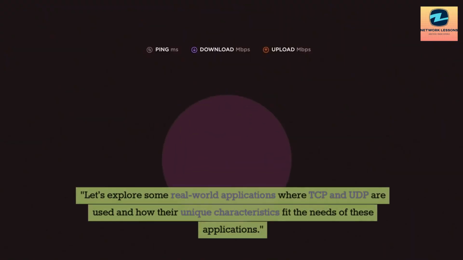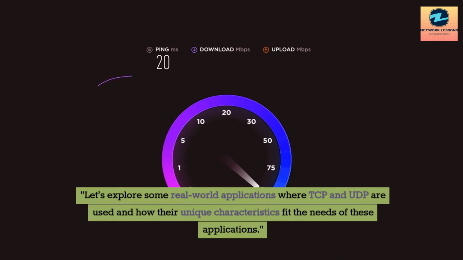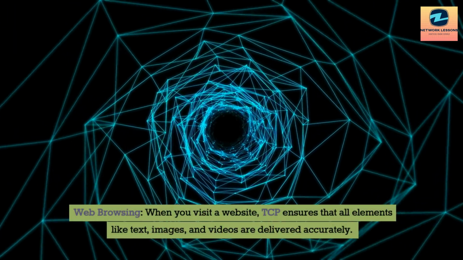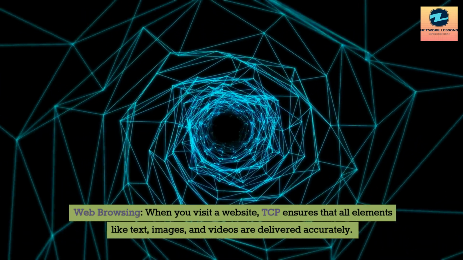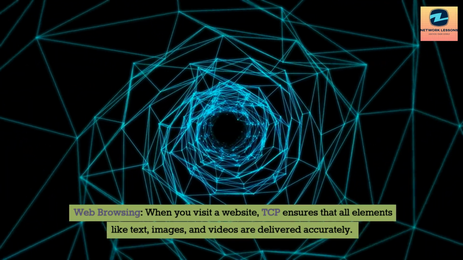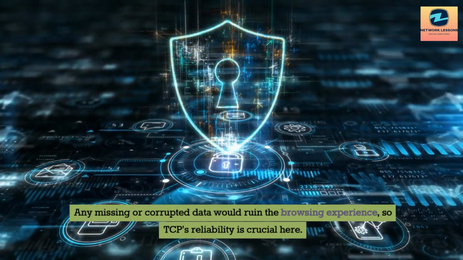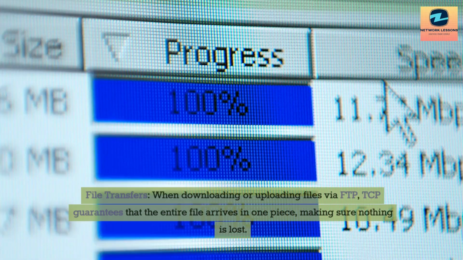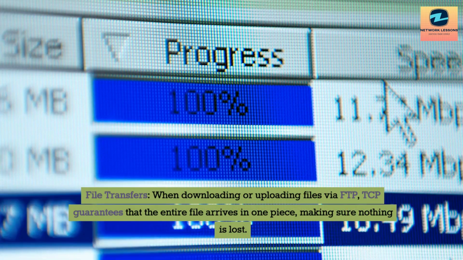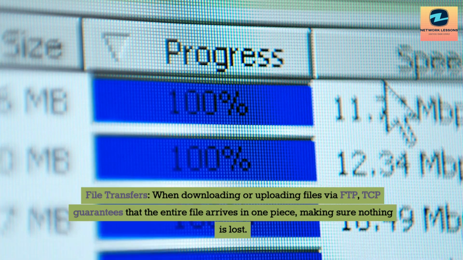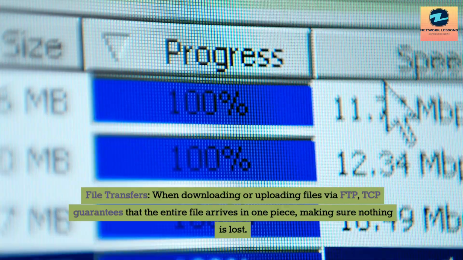Real-world applications. Let's explore some real-world applications where TCP and UDP are used and how their unique characteristics fit the needs of these applications. TCP applications. Web browsing. When you visit a website, TCP ensures that all elements like text, images, and videos are delivered accurately. Any missing or corrupted data would ruin the browsing experience, so TCP's reliability is crucial here. File transfers. When downloading or uploading files via FTP, TCP guarantees that the entire file arrives in one piece, making sure nothing is lost.